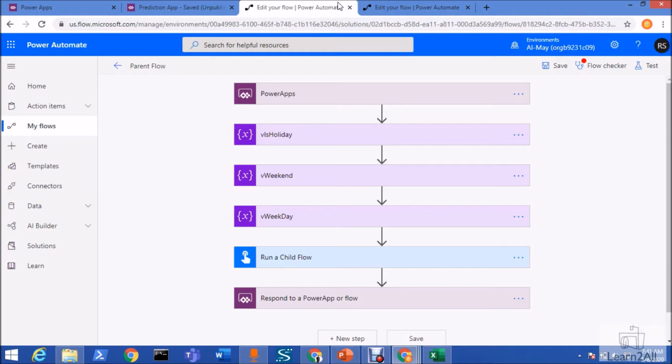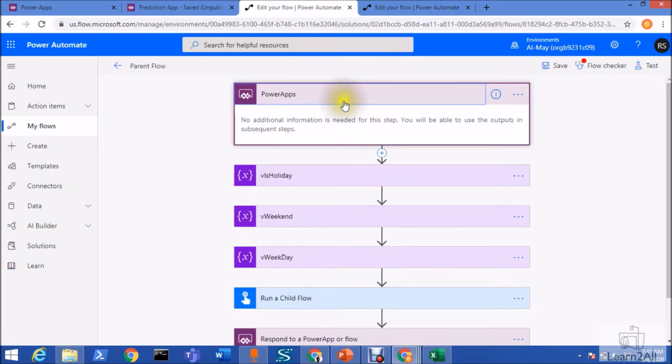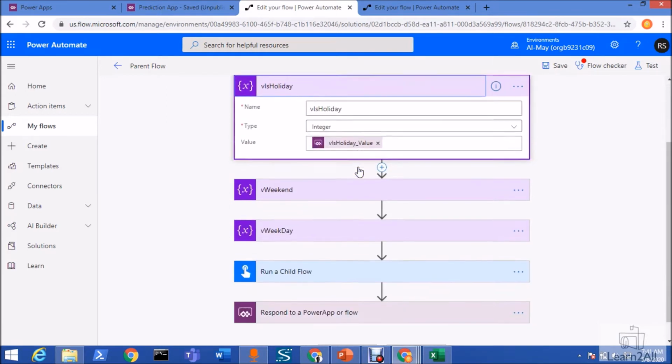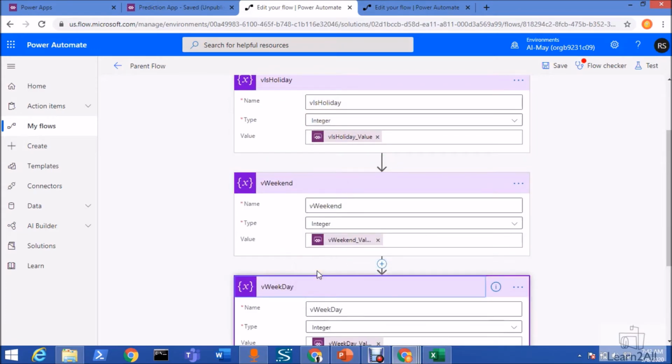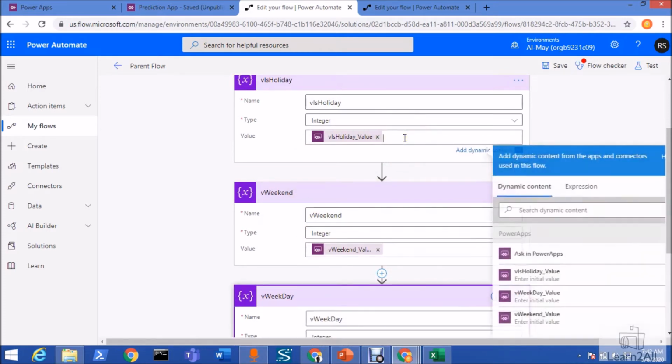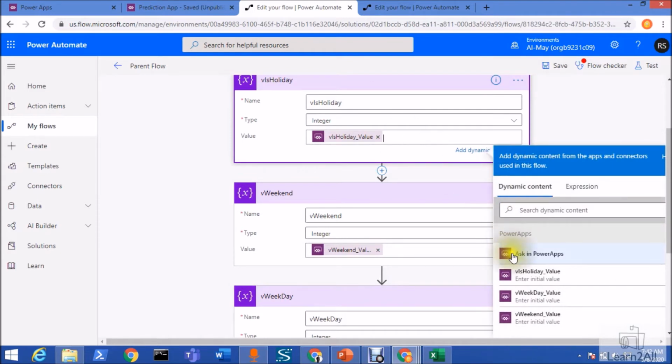Right now, let me start creating the parent flow. For the parent flow, just add an action, that is Power Apps. You need to initialize three variables, that is is holiday, is weekend and is weekday, because your model requires these three parameters as input. So define these three variables, and once you click on this value, just click on ask in Power Apps. It will create these three variables automatically for you over here. Hope this is clear and you don't face any trouble till now.